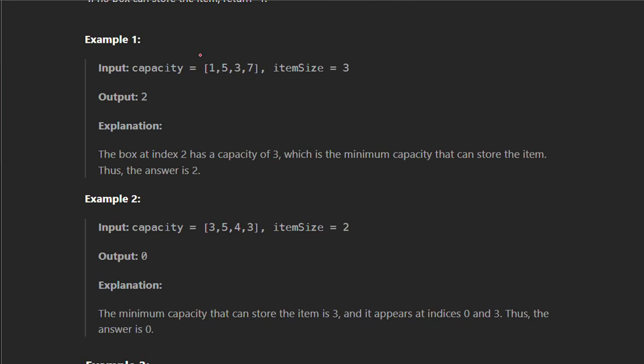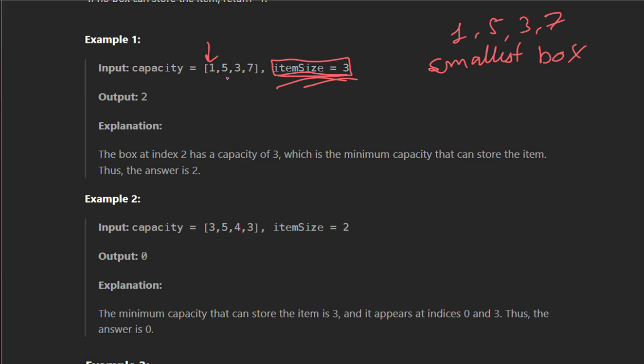Here we are given four boxes with capacities 1, 5, 3 and 7, and our item size is 3. So we have to return the smallest box which can fit this item. We'll be starting scanning from here. Will this item fit in this box? No, it won't fit. Will it fit in this? Yes, it will fit in this.